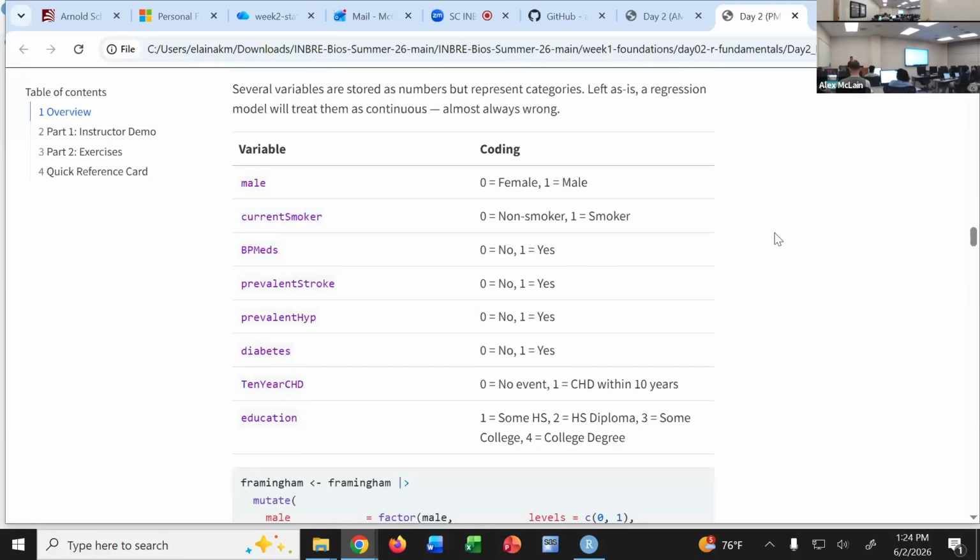So a lot of these, as I said, they're in the data as numbers, but actually they're not really numbers. These are the list of variables that are in the data as numbers, but they're not really. Male, current smoker, BP meds, prevalent stroke, prevalent hypertension, diabetes, 10-year CHD. So did they have coronary heart disease within 10 years? Yes or no? And then education, the categories are some high school, diploma, some college, or college degree. That's commonly how we'll code education into those categories.